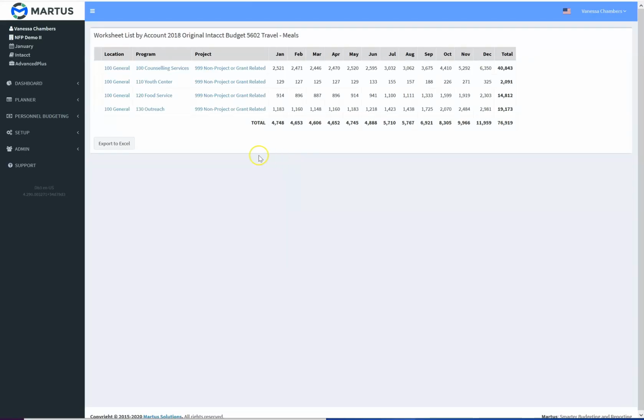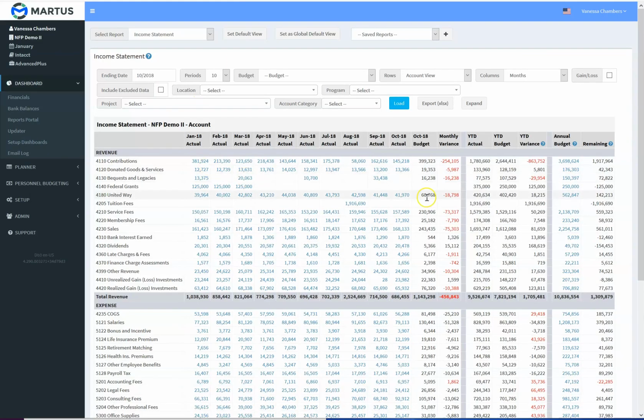This lets you see all the budget worksheets on which a particular account is budgeted, and from here you can even access the budget worksheets themselves to see specific budget details and even budget notes. Lastly, the budget to actual comparisons on the income statement are based on whatever budget is set as the default dashboard budget. However, admin users and privileged non-admins can choose a different budget to be used for comparison purposes.